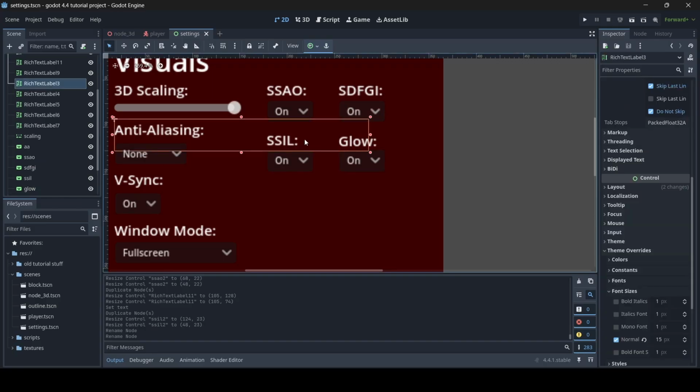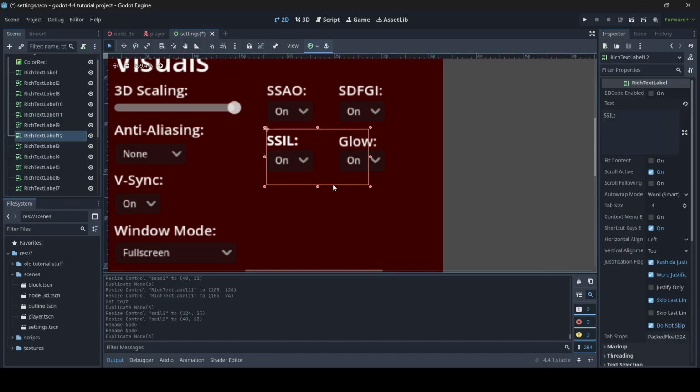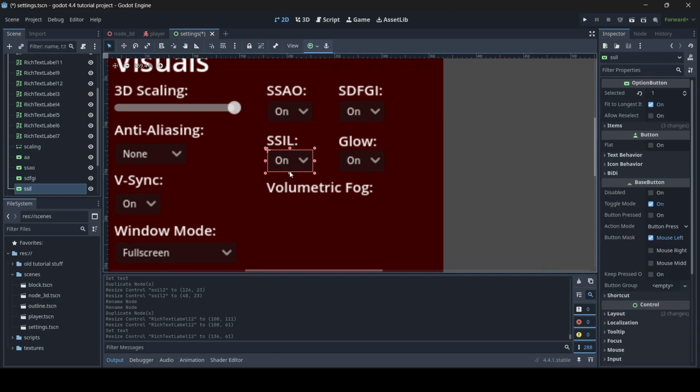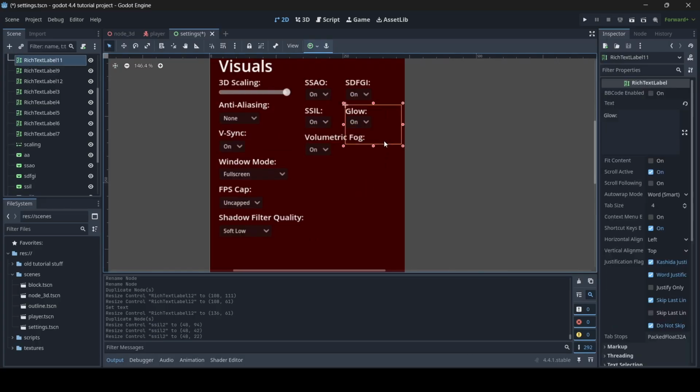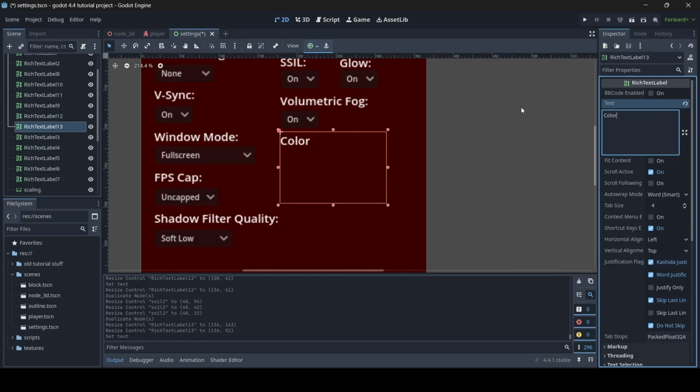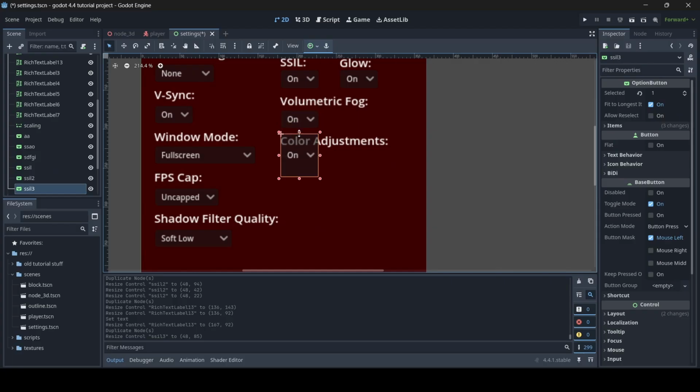And now we're going to add a setting for the volumetric fog. So I'm just going to duplicate my SSIL text, move this down here, and call it volumetric fog. And then we can just copy this button, paste it down here. And then lastly, I'm going to do the color adjustments. So I'm just going to call this color adjustments. And then we're going to move this down here. And boom, just like that.